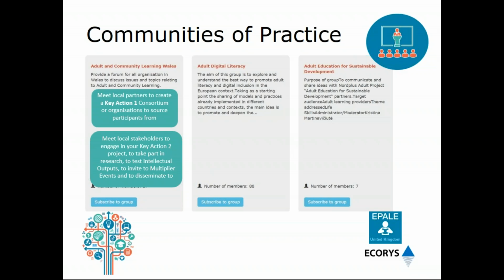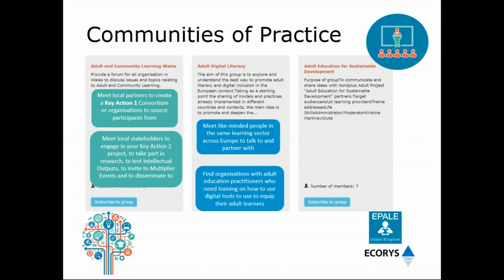The second group here focuses on digital. So if this is your project focus, you might want to join this group for free. For example, if you have a Key Action 2 project to exchange best practice, or if you're going to create a new digital resource, you can meet relevant partners from across Europe here.